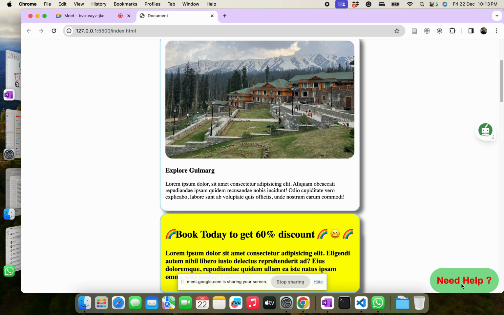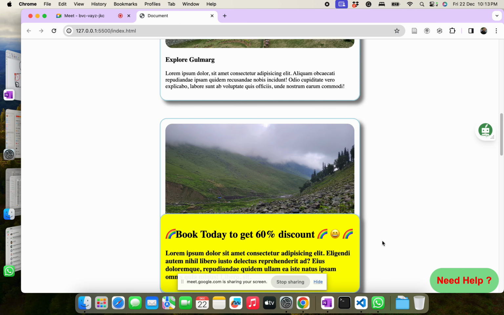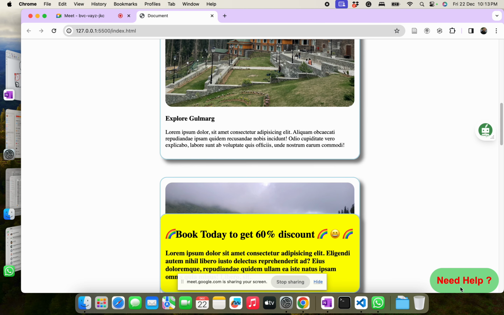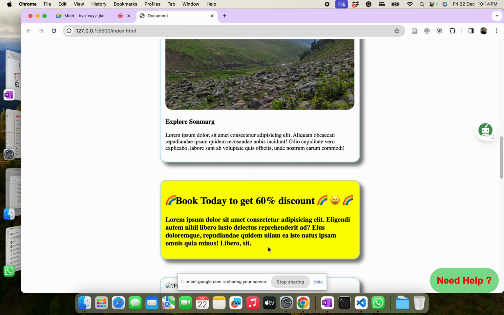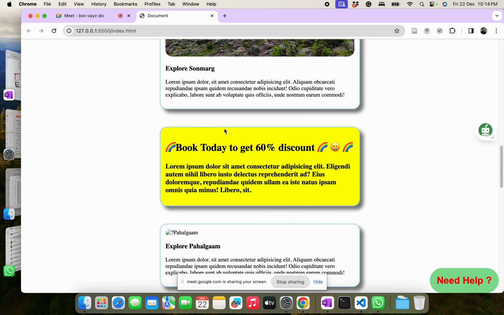Like need help, call me. Because I want that to show up any time. If they're going anywhere on the page, it should not move, so that people come here, click it and call us. That's very important for us. So I will keep that fixed, so it will be all the time under the nose of the customer, so they can hit it. That's important for our business, right?